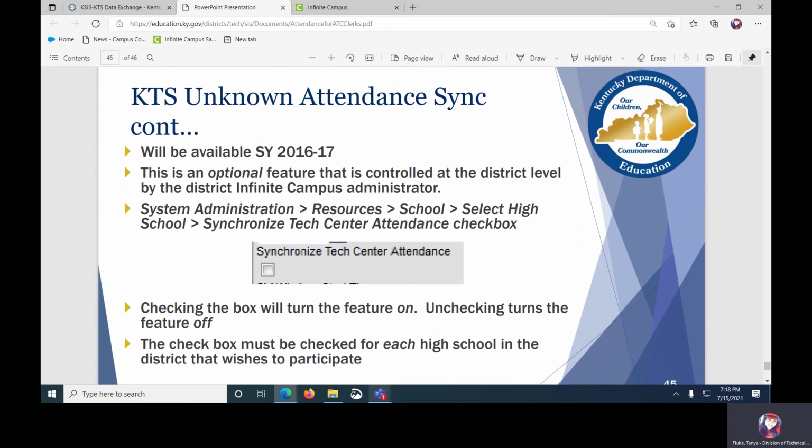To set this up, your high school would have to go into their database, follow the instructions here, and click on the synchronized tech center attendance. And they would have to reach out to their technical school and let them know this is what we're doing.